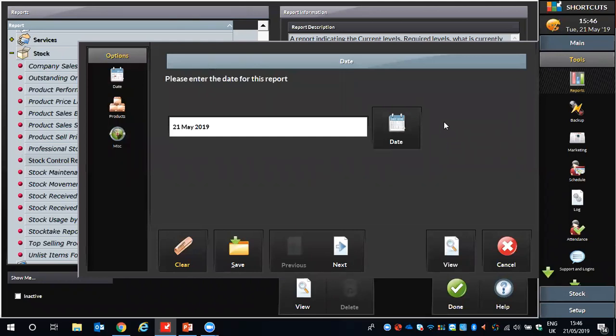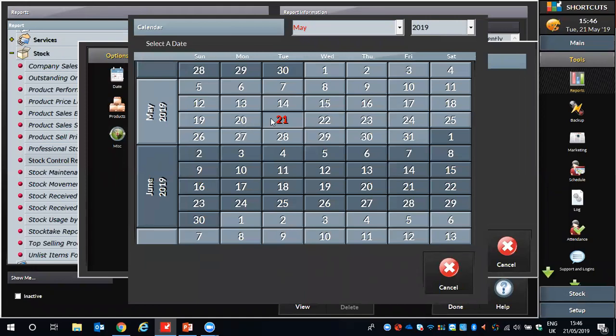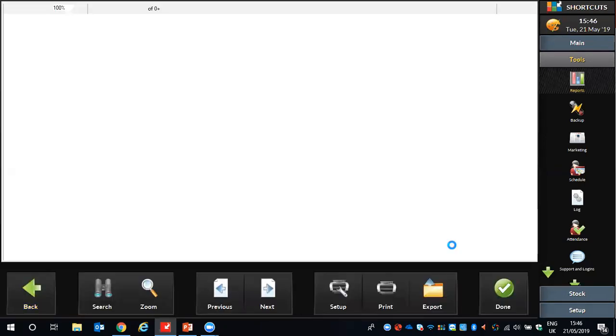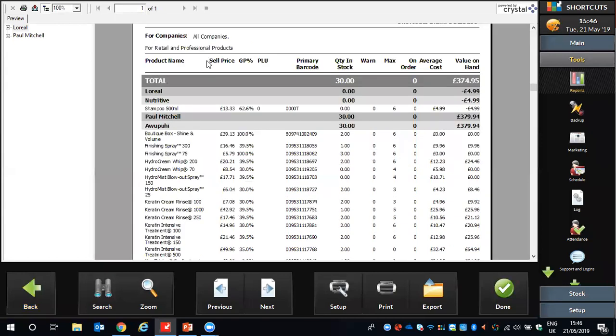and again, this time you will see I only have today's date available to us. We can, of course, go back another day, but the reason we always look at just one solid day is because we just want to see it almost live. So we want to know how much money we have on our shelves to hand right this moment. So we can see it will show all of our retail and professional products. It will show a total at the top, so how many products I have in stock in total. So I have 30 products in stock, and I can see the value on hand is £374.95.